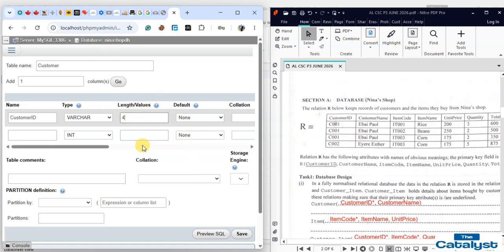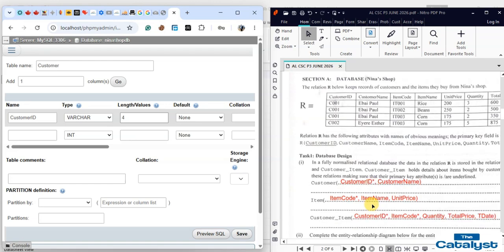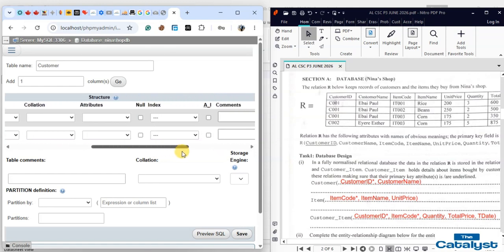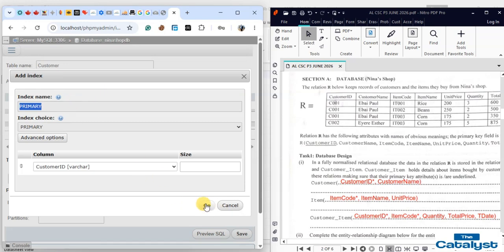And now this customer ID, remember, is the primary key of the customer table. So we also have to indicate that it's the primary key. To do that, we'll move to the right where we have index. We'll select primary, that's to indicate it's a primary key, and then we'll click on go. Well, so we are done with this attribute.